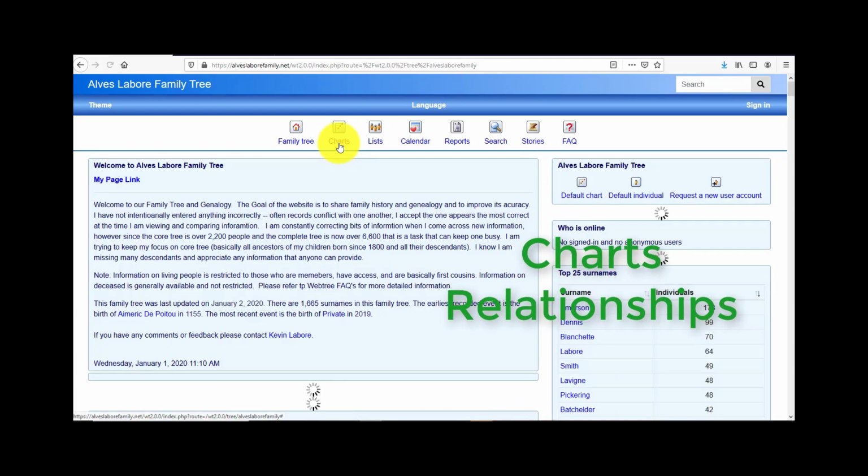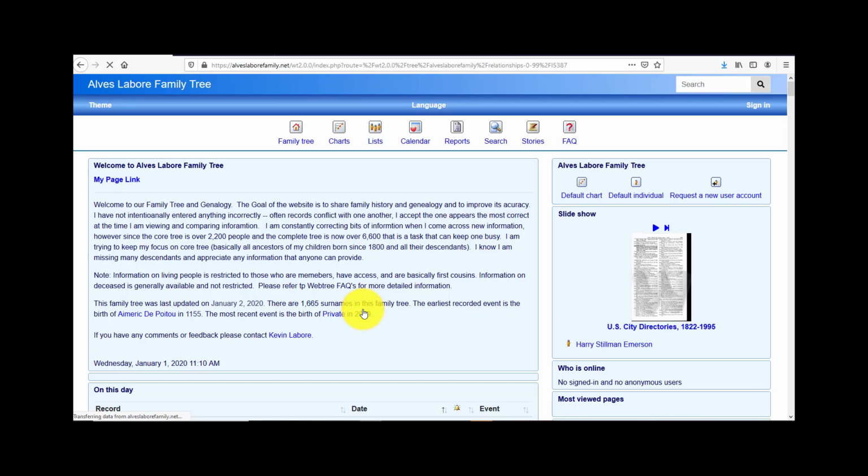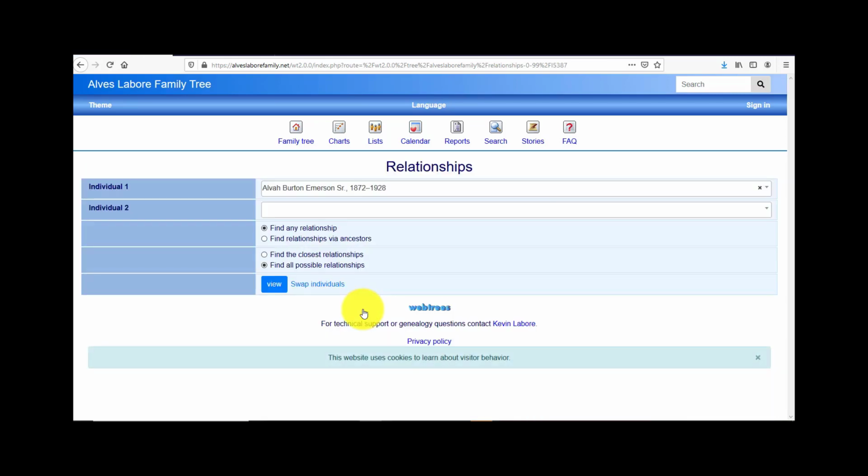And go to Church, and go to Relationships. So, all right, this is going to show how two people are related. Keep in mind that you have to have access to both people, and you should be logged in. So you can do it between yourself and another person, or if you want to see how two of your cousins are related, you could do that.